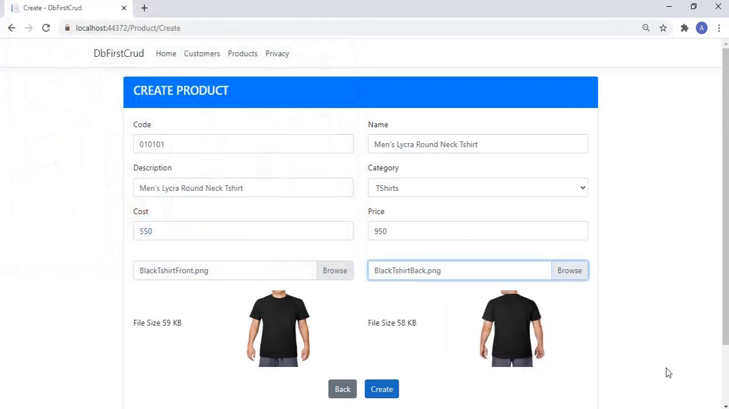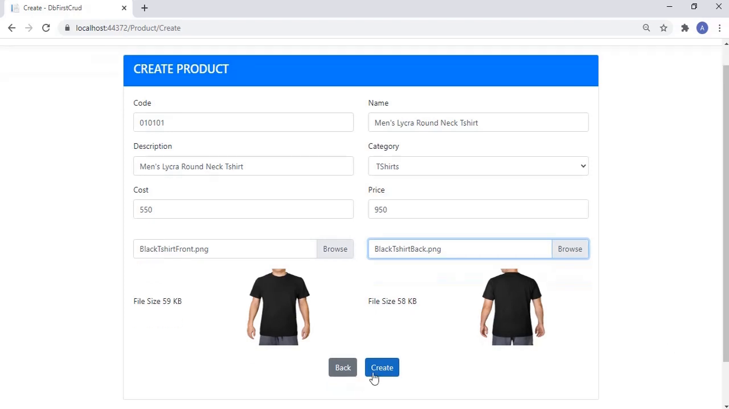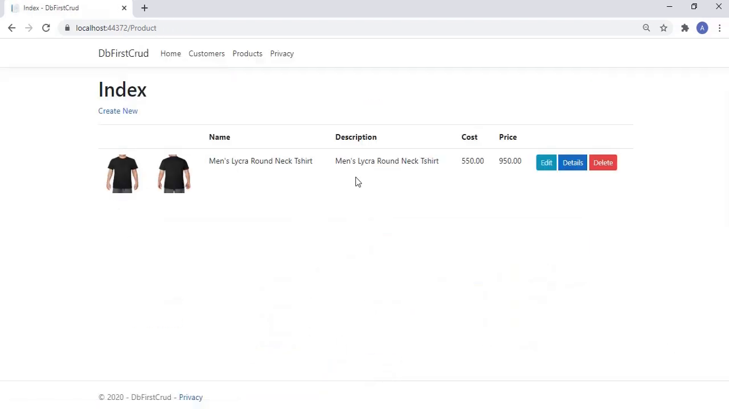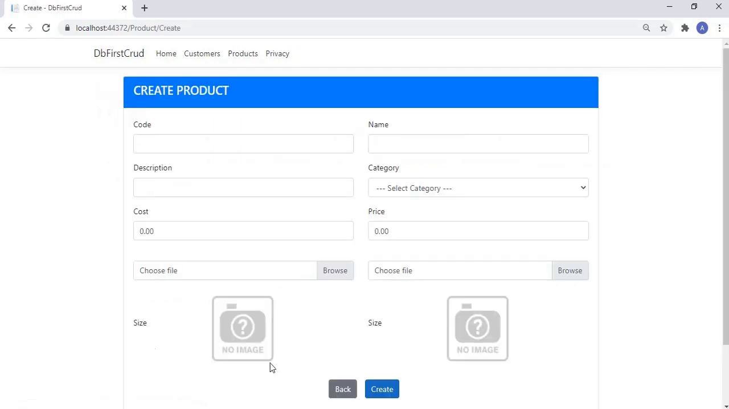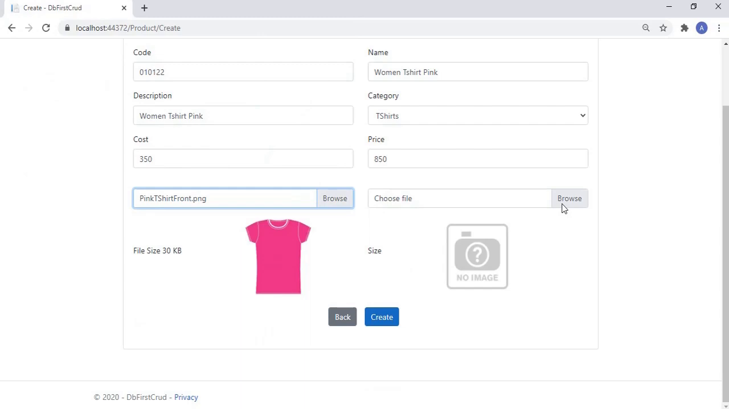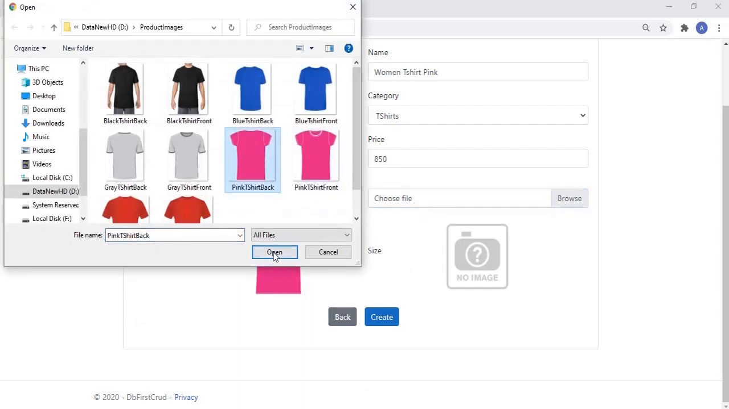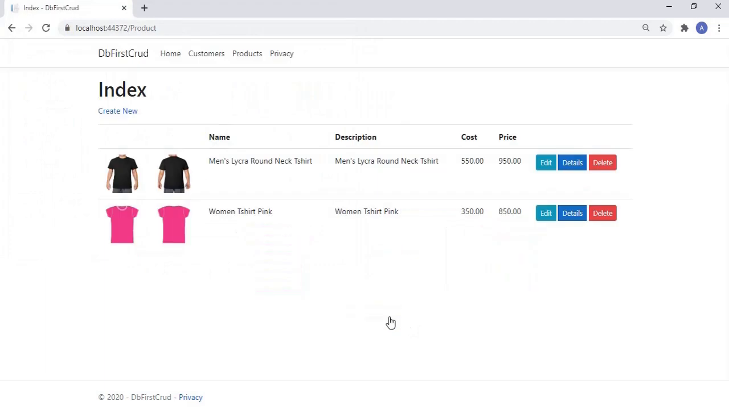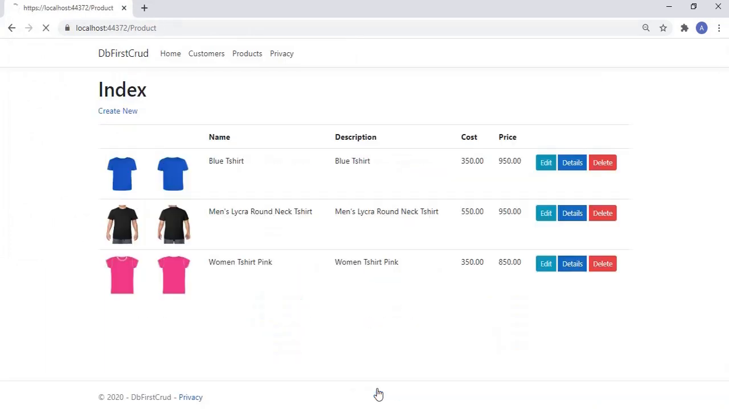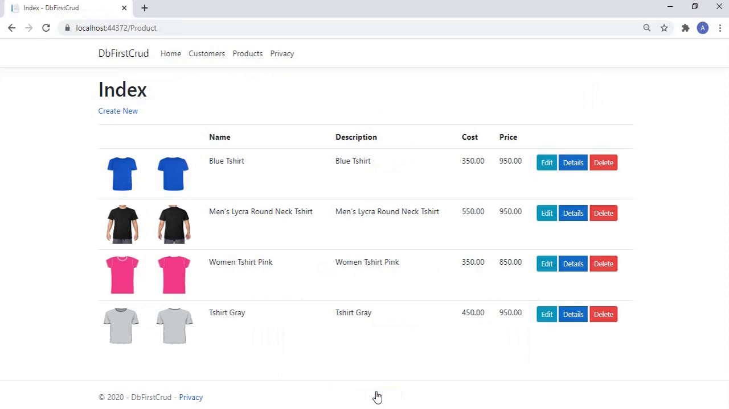After uploading the images, it is showing the selected image file name in the respective text boxes, and it also shows the sizes of the images. Let's click the create button. The product details with the images are stored. That's great. Let's create a few more products. Now we have created 4 products and all the products got saved successfully with the images. Let's create the application from scratch.